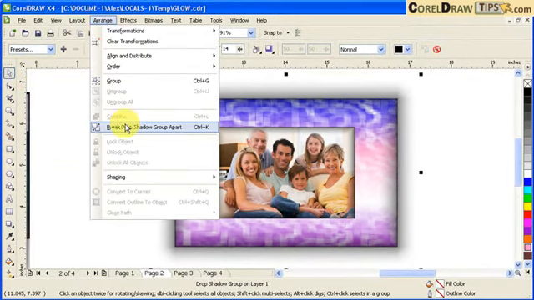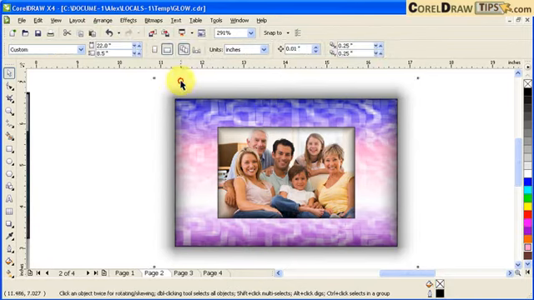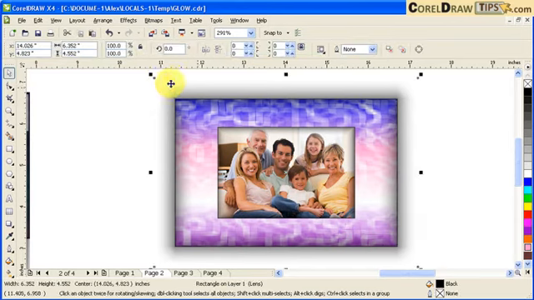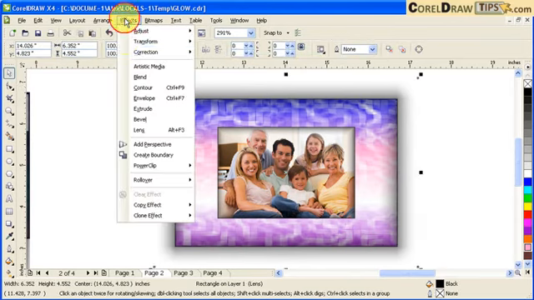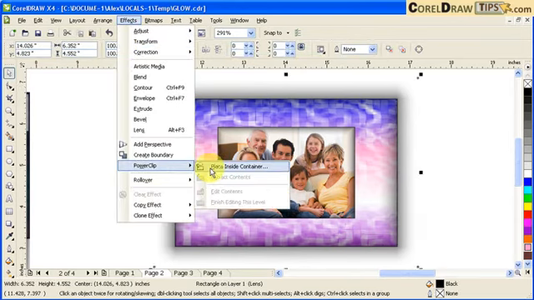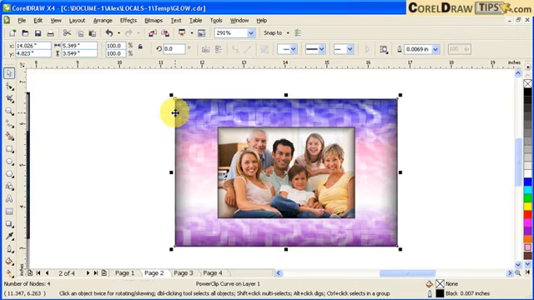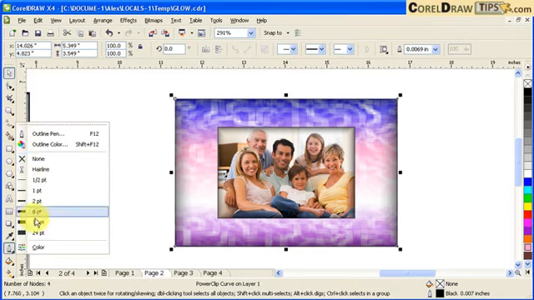Okay, so now I go to arrange, break drop shadow apart. Okay, so this is the drop shadow and this is my rectangle. Okay, so I click on my drop shadow and I go to effects, powerclip, inside a container, and then I'll click on the rectangle, which is that one. I can also remove the outline if I want to.